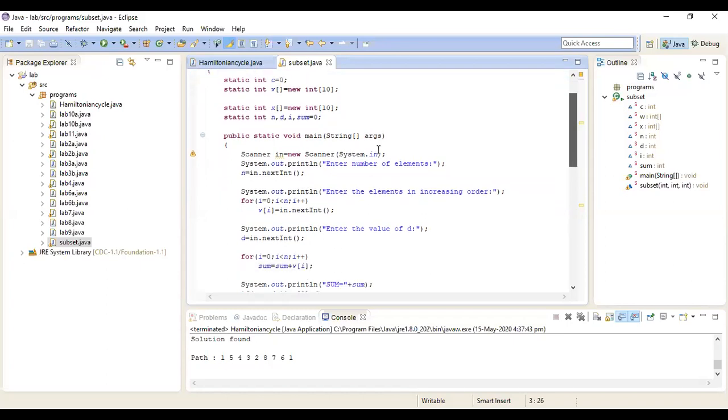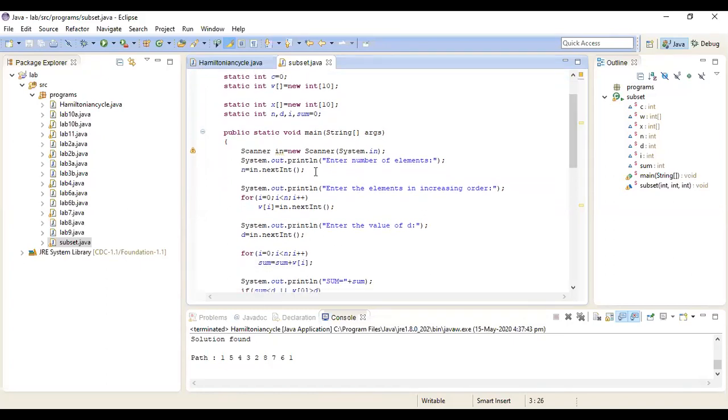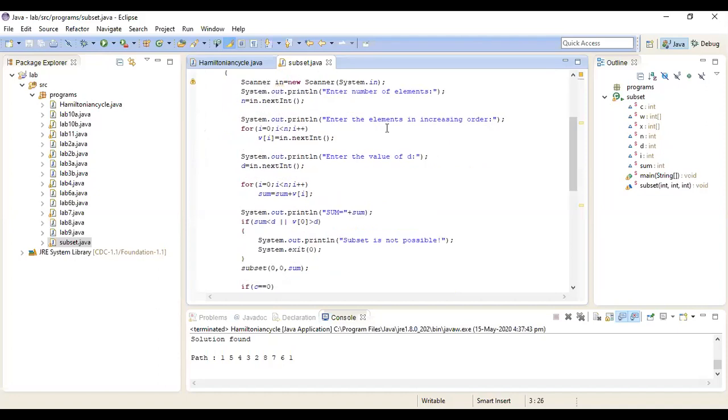I have created a scanner class. Then I enter the number of elements that I want in my set. After reading the number of elements, I enter the elements of the set in increasing order. For that, I use a for loop to read all the elements into the array W. Then I am asked to enter the value of the integer D, which the sum of the subsets should be equal to.